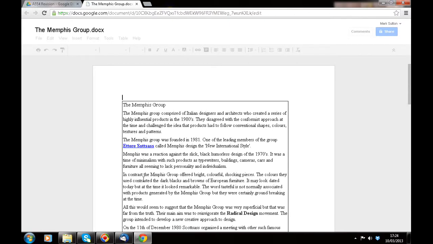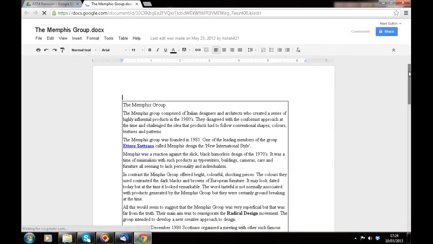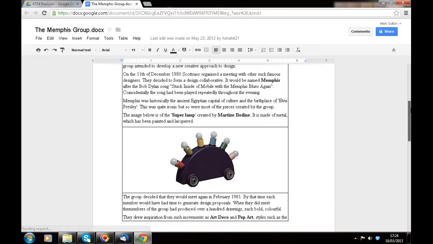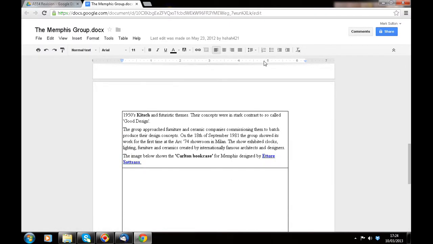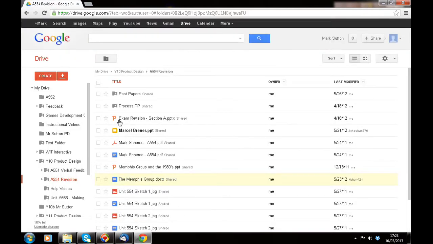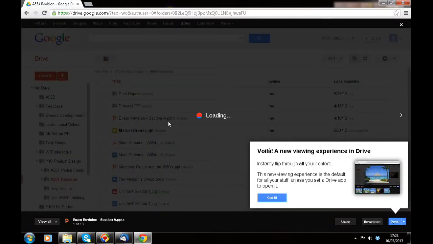Now, this particular one is a document. It's just an uploaded Word document, and it's got all the bits and pieces on there about the Memphis group. If I go back, close that window there, I can have a look at an exam revision section A that I've created.